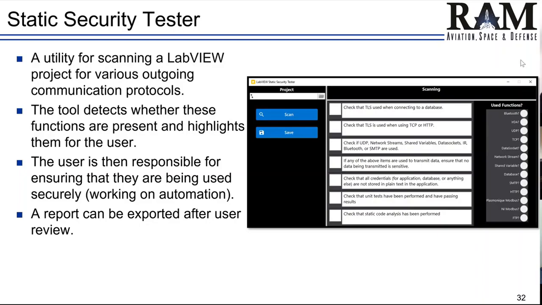Or it might detect unencrypted network communication protocols, and it just says, hey, make sure whatever they're sending on these isn't CUI or anything. I also included stuff like checking for unit tests. When you're done, you can click save and it generates a report based off of this checklist. It's still very manual. It just does the identification for you automatically.